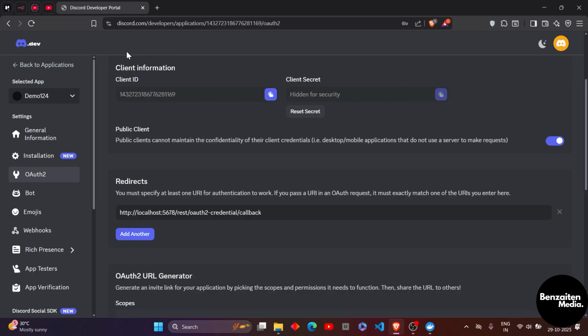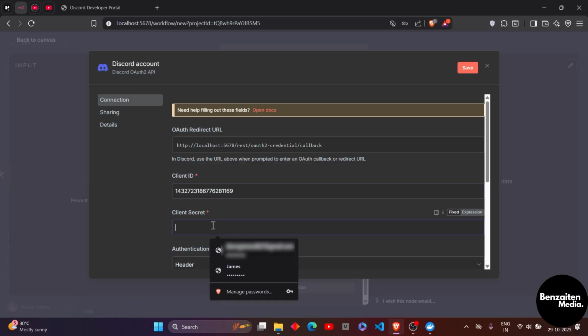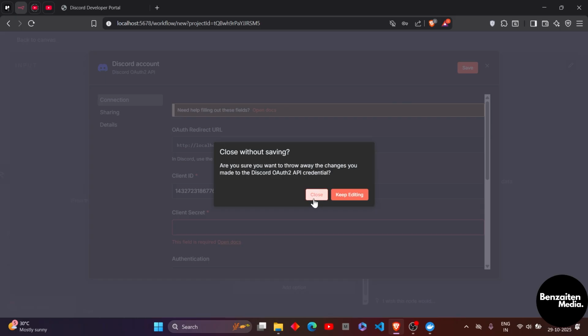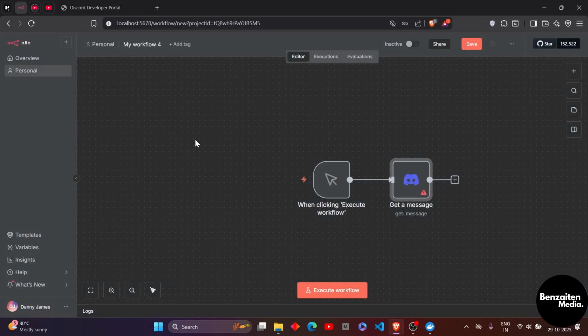So just simply copy that and head back to n8n and paste it here in the client secret section and then save it to save your connection and to create your connection. So this is how you can connect your Discord to your n8n.